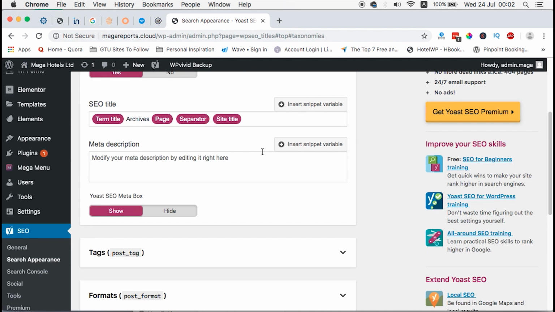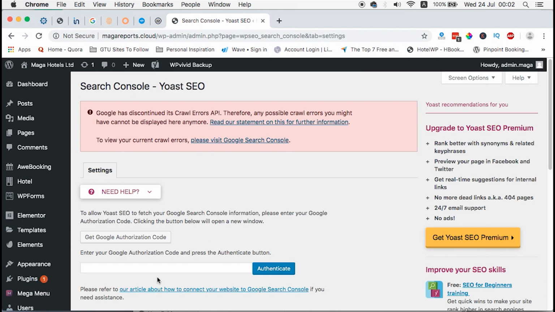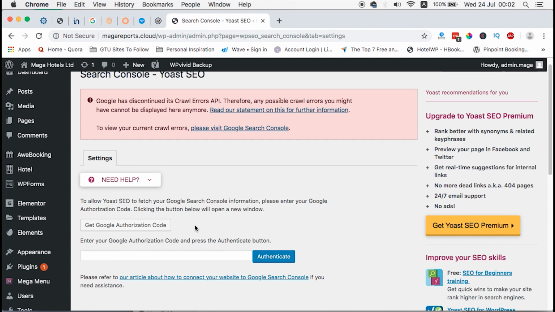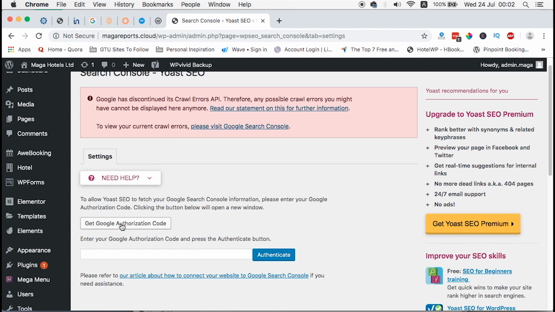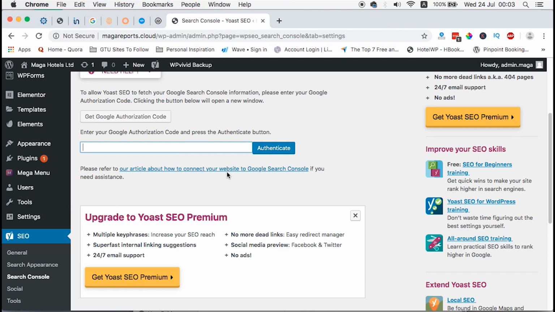You can also disable category indexing in the search engine results, and the category SEO titles, and a lot more other stuff. And the other important thing is that you can use Yoast SEO to link up your Google Search Console right within your WordPress website. By a click here, you synchronize with your Gmail, and then you get that auth code, which you'll just paste up here, and you are good to go.